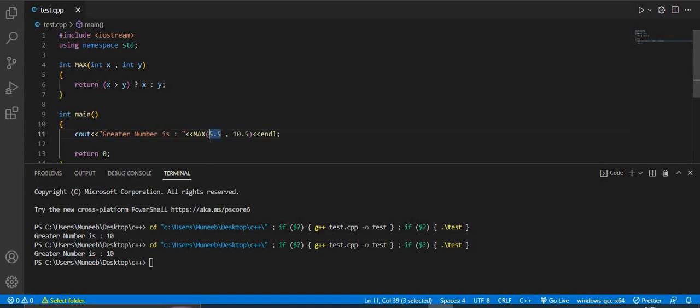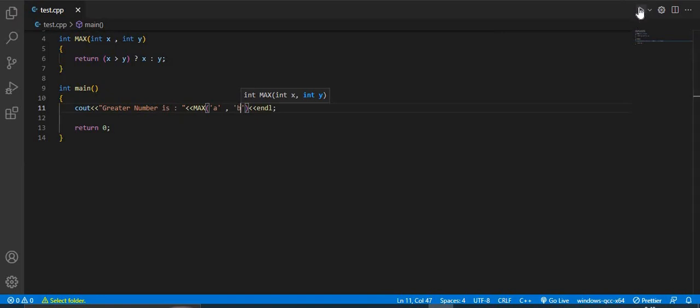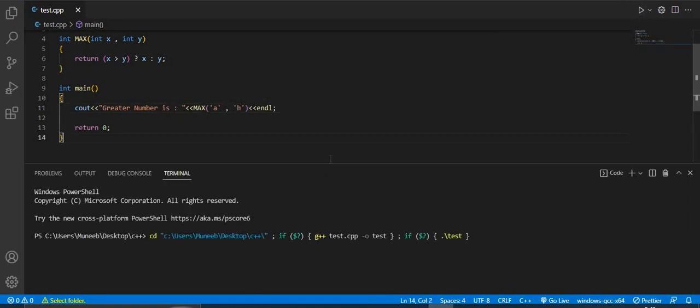Now let's suppose we want to compare two characters, let's say A and B. So now we want to check which one is greater. So let's run this program. So let's see what's our output. So you can see it has returned a sum of 98, but we were trying to compare these two characters A and B.